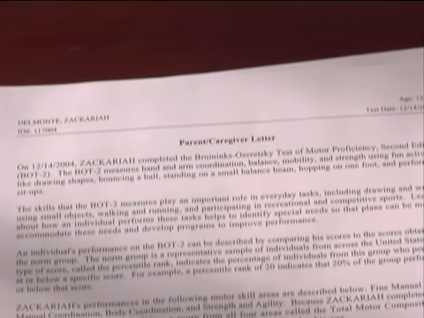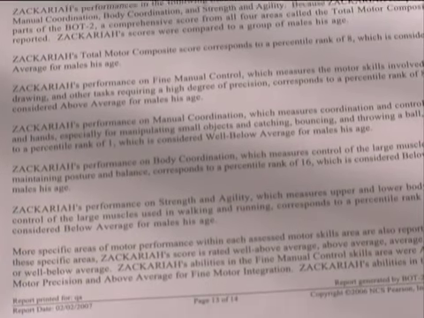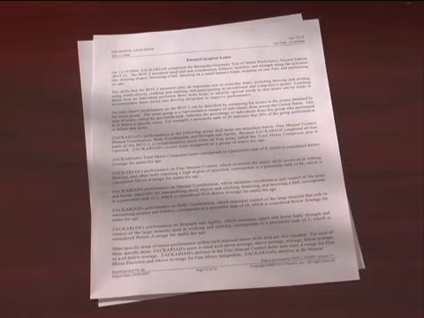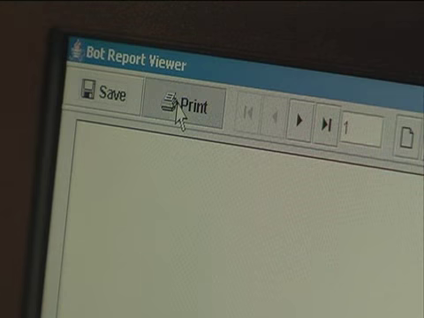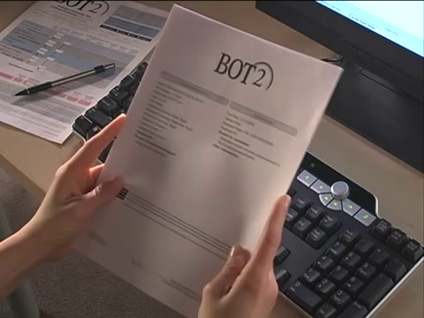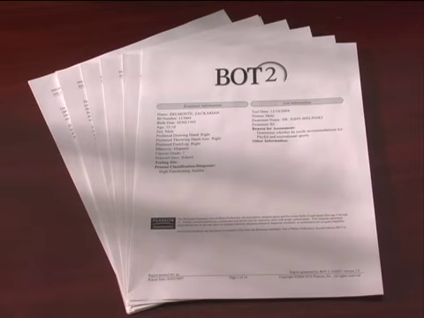Parent-caregiver letter. This summary of the examinee's BOT2 results is designed to be given directly to the examinee's parent or caregiver and provides the clinician with an additional tool for communicating test results. After selecting the sections to include in the score report, your customized BOT2 report is saved as either a PDF or RTF file and can then be printed out in full at any time or cut and pasted into your own report format. In addition, examinee information and scores can be exported to a text file that can be viewed and edited by many word processing, spreadsheet, or database programs.